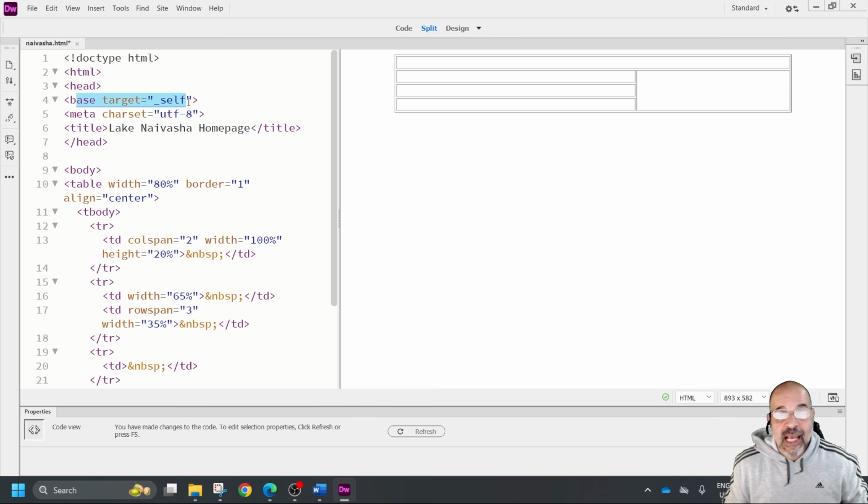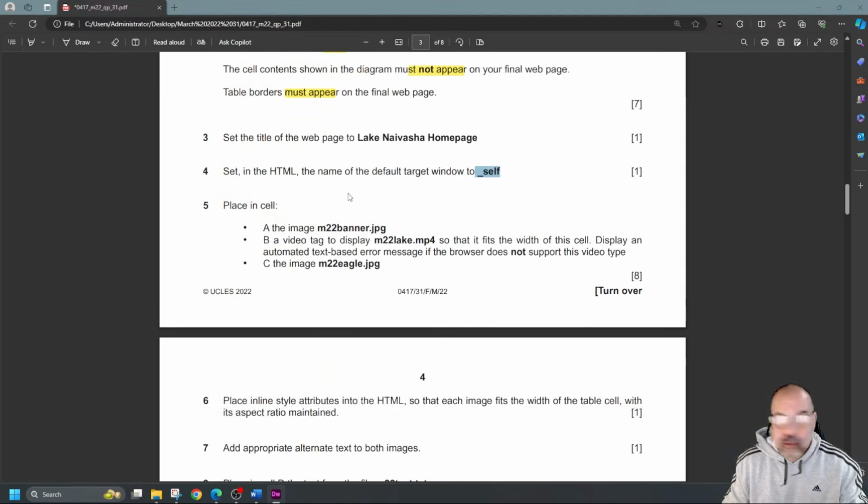So this is the command so that your base target is _self. And basically that says any links that you have in this web page, when you click on them to open another page, the name of that window is going to be _self unless you specify otherwise when you set up the hyperlink attributes. So if you don't specify a target window on that hyperlink, it will use this one here. Okay, so let's jump back over here.